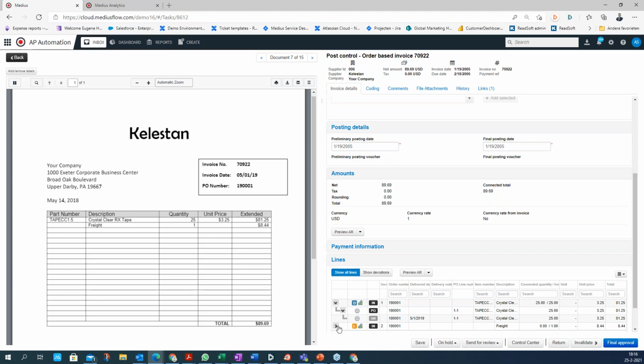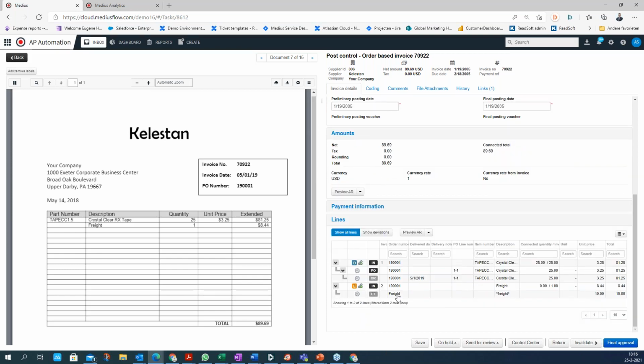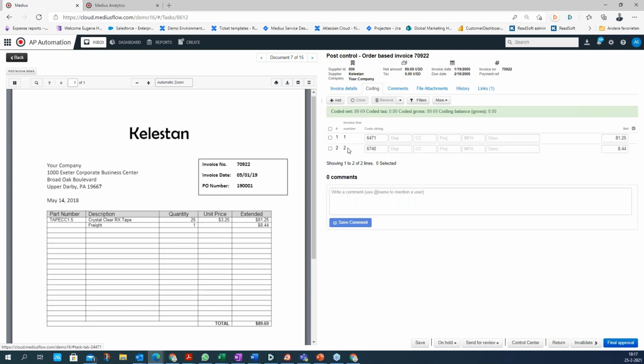The second line is what we call the exception type. We will have freight on the invoice, and we told the system that we can expect that for less than $10. And if that's correct, in this case it is $8.44, then we can automatically code it and authorize it. And you will see in the coding section that we created an extra line for the incoming freight for $8.44.